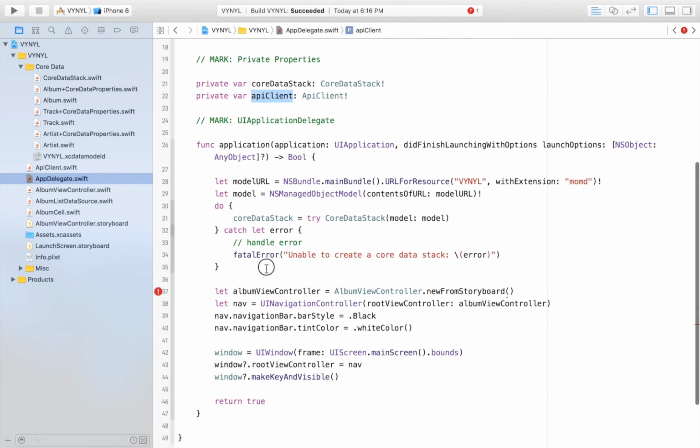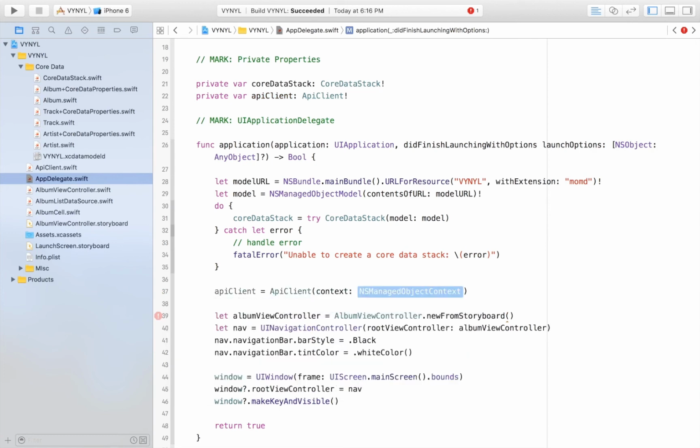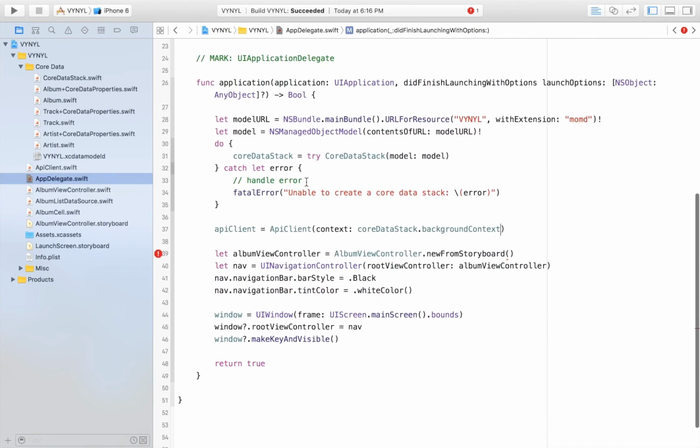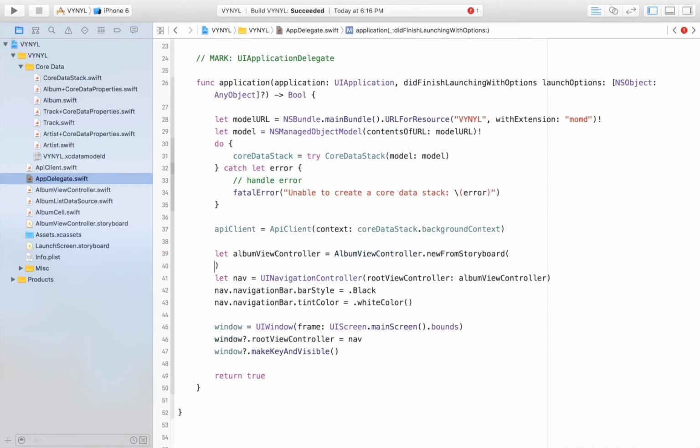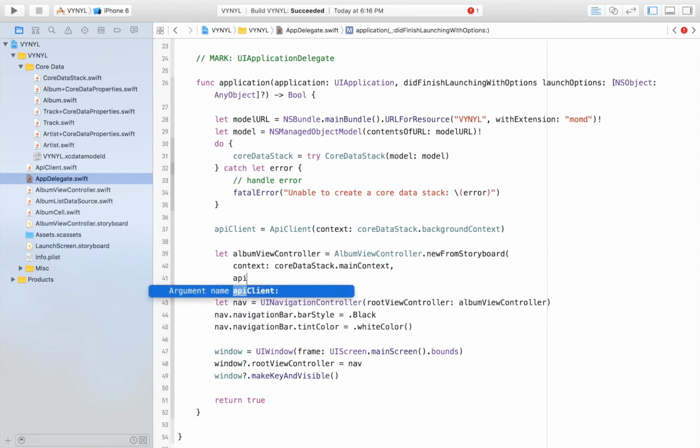So now we've got a core data stack. Let's initialize an API client. This one gets initialized with a context. We're actually going to pass the background context to this because we want to make sure that our API client is only using a background context so as not to block the main thread. Cool, so now we have our two main dependencies. We can update our album view controller: context, coreDataStack.mainContext, apiClient, apiClient.